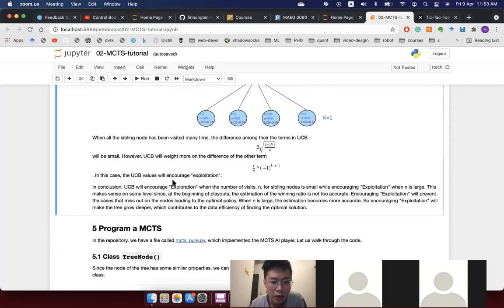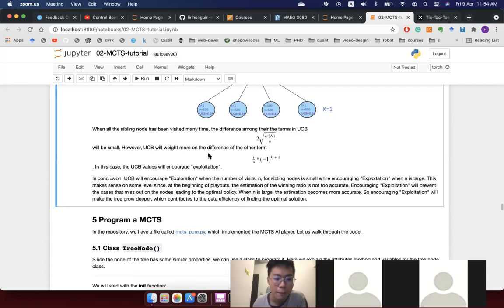So in conclusion, UCB1 will encourage exploration when the number of visits for the sampled nodes is very small, while encouraging exploitation when the N is large. It makes sense at some level, since at the beginning of the playout, the estimation of the winning ratio is not too accurate. Encouraging exploration will prevent missing out the nodes leading to the optimal value. But when the N is large, the estimation becomes very accurate. So encouraging exploitation will make the tree grow deeper, which contributes to data efficiency in finding optimal solutions.